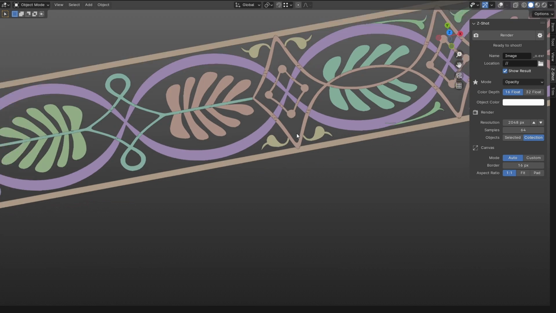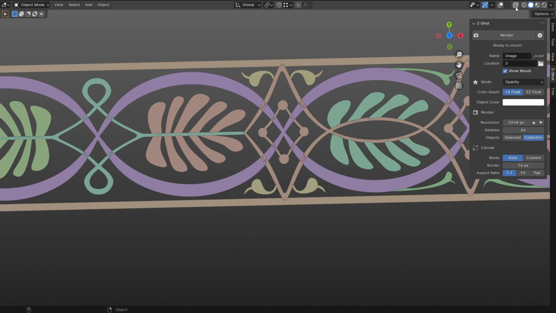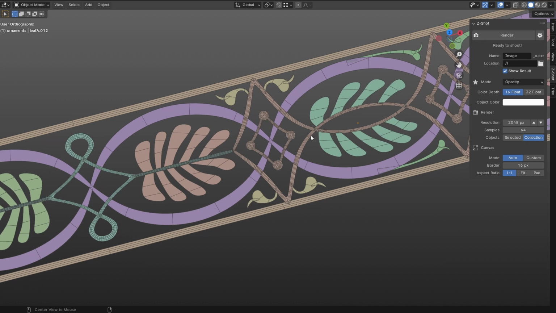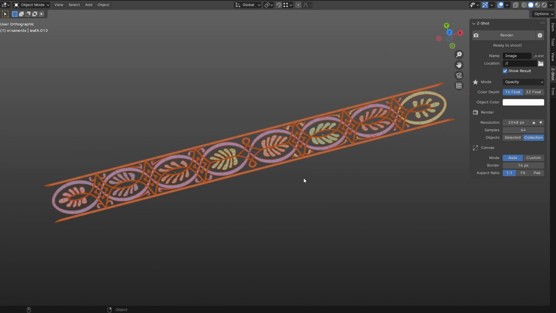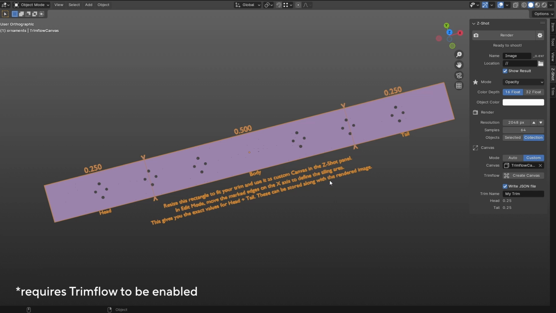If you create trims with head and tail sections for Trimflow with Z-Shot, you are going to be excited about this update. You can now create a special canvas that helps capturing your trim.